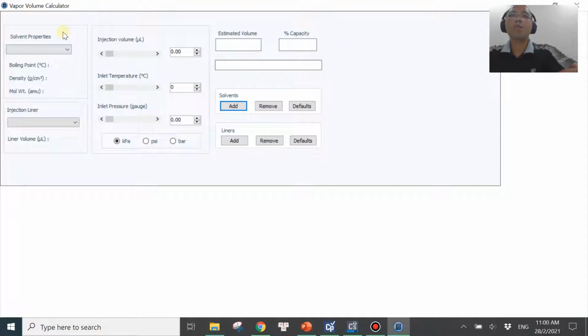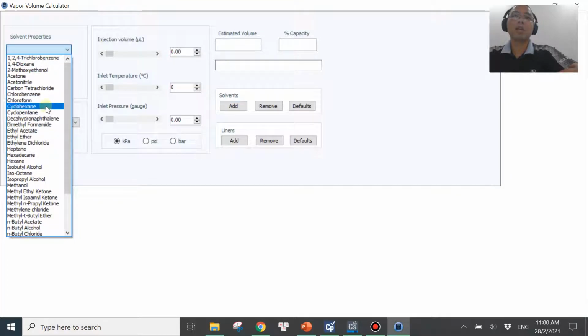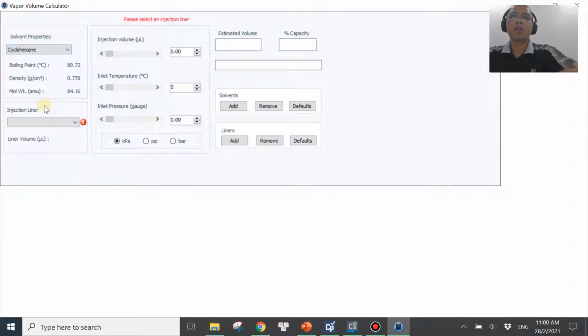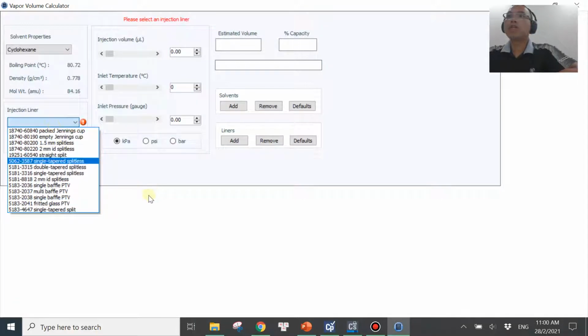First of all, you should know which solvent you use to dilute your sample. Let me pick something like cyclohexane, for example. This is one common solvent that we use. Cyclohexane is right here, and you will see it has boiling point, density, and molecular weight. These are the parameters we require to calculate how many molecules will end up in the gas phase when you do the injection. Then you have the injection liner over here, where you select what kind of liner you are using.